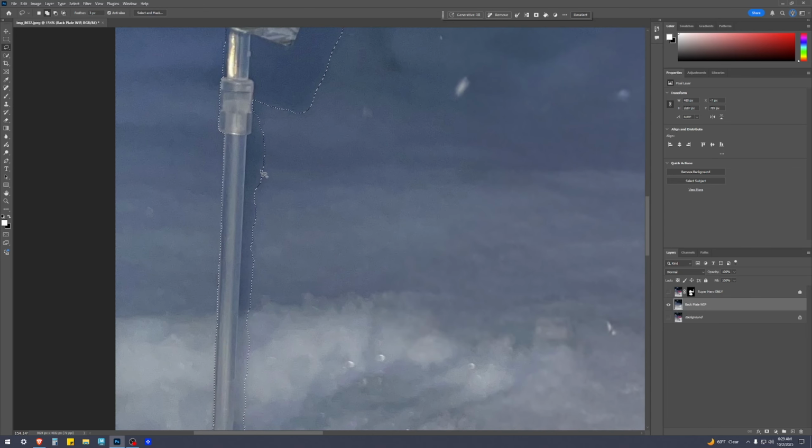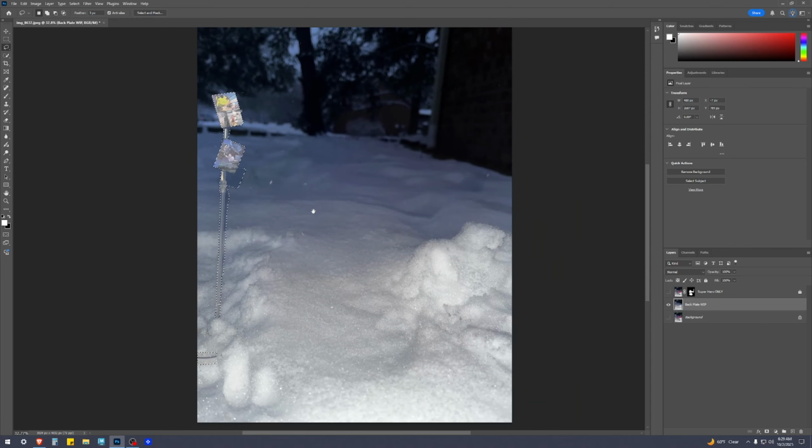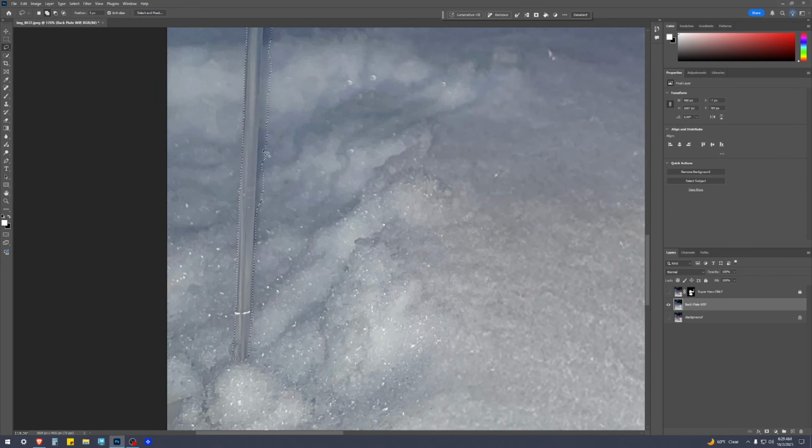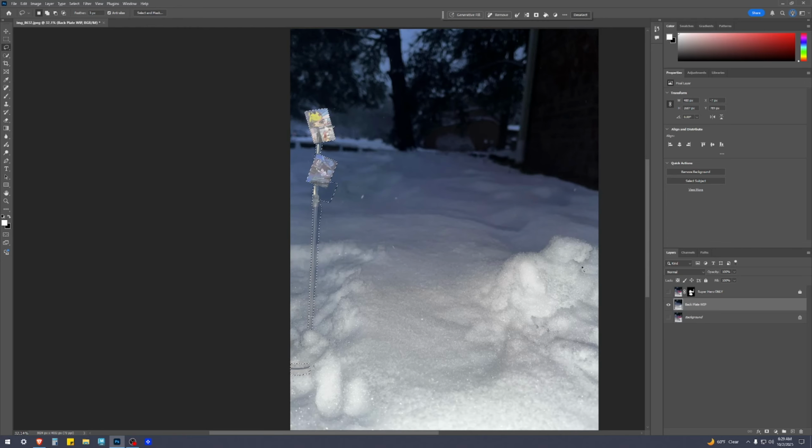Kinda don't like this jaggedy. Yeah, that. There. Gotta be careful here too. Main thing is that the silhouette, that's more than enough, I think.